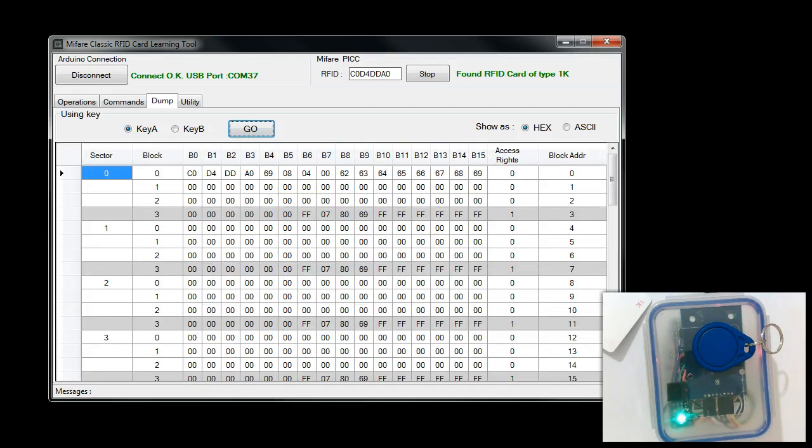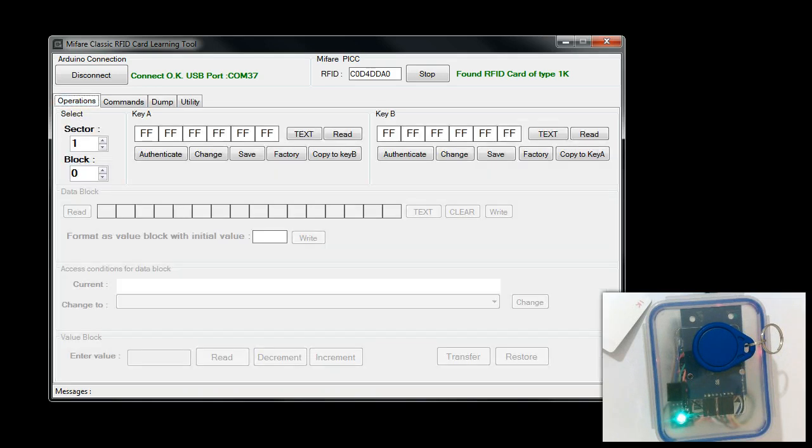As you can see here, this data has the default values, with all the keys as FFF and all the data values are 0. Go back to the operations tab. This time we are going to use, say, sector 2 and block 0. Assume that we have agreed to use this as a value block.